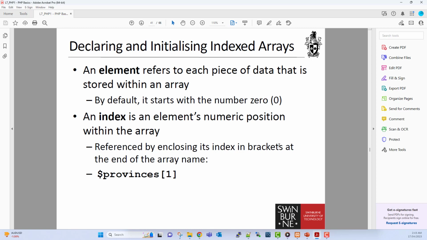So let's see how we're going to declare and initialize indexed arrays. An element in an array refers to each piece of data that is stored within the array. By default it starts with the number 0, the 0 element, and then the first element, second, third, and so on. So an index is an element's numeric position, whether it is 0, first place, second place, etc. You reference it by enclosing its index in brackets at the end of the array name.